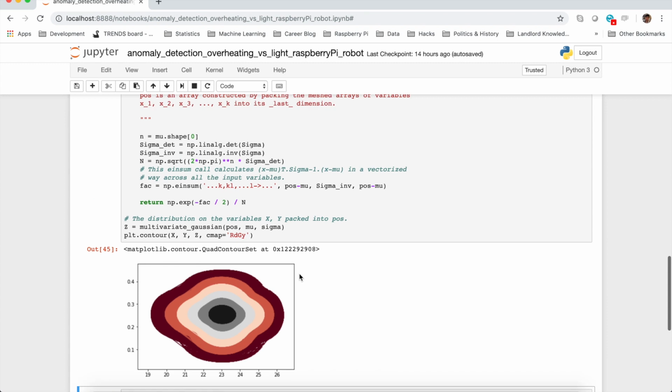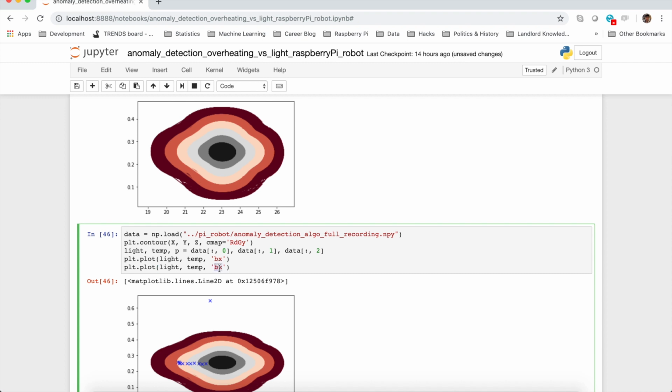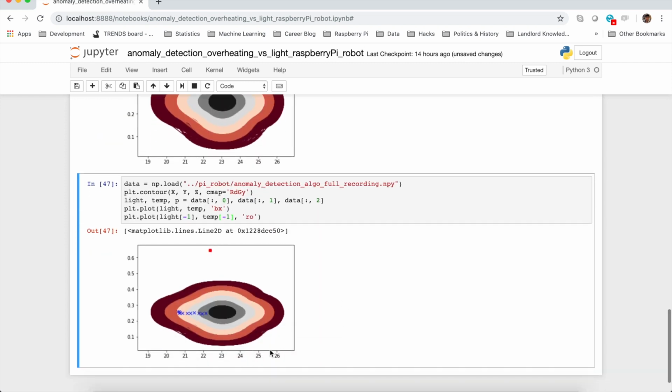To make it more intuitive, I will plot only the last reading. Remember, the last reading is what triggered the anomaly detection. So there you go. The red dot is our last reading. During the rest of the data collection from the temperature and the light detection diode, it all lies within this contour plot, which means it lies within a reasonable range.